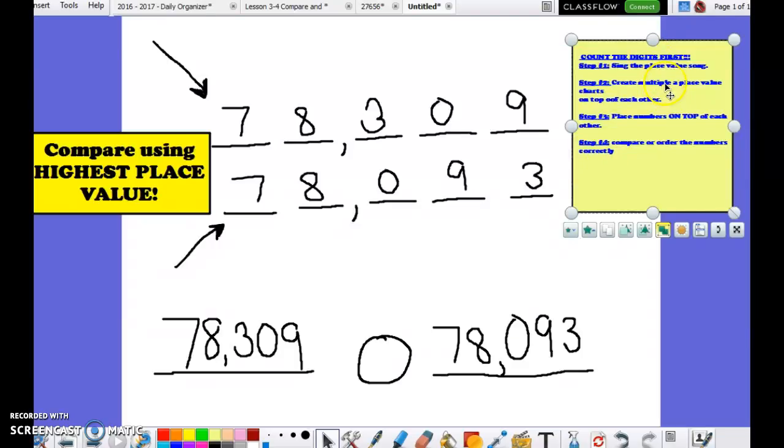Step 1, singing the place value song, and step 2, creating multiple place value charts on top of each other, is exactly what I've already done here. Starts with ones, then the tens, then the hundreds, followed by thousands, 10,000s, then I stopped and created a brand new place value chart directly underneath of it the same exact way. Starts with ones, then the tens, then the hundreds, followed by thousands, 10,000s, then I stopped again, because now I have two of my place value charts and I put all of the numbers on the correct place value lines, and now I'm ready to compare.